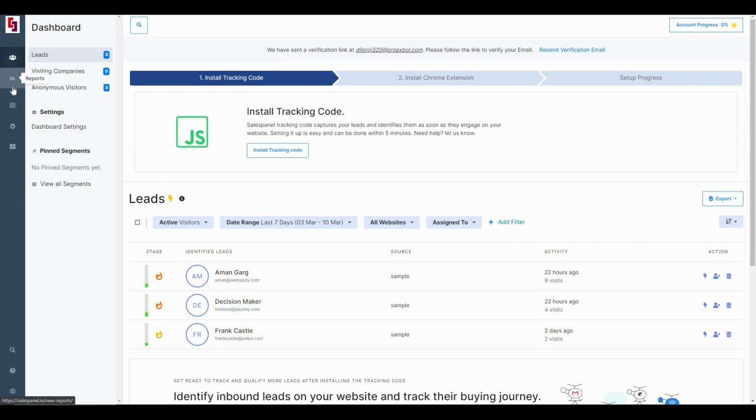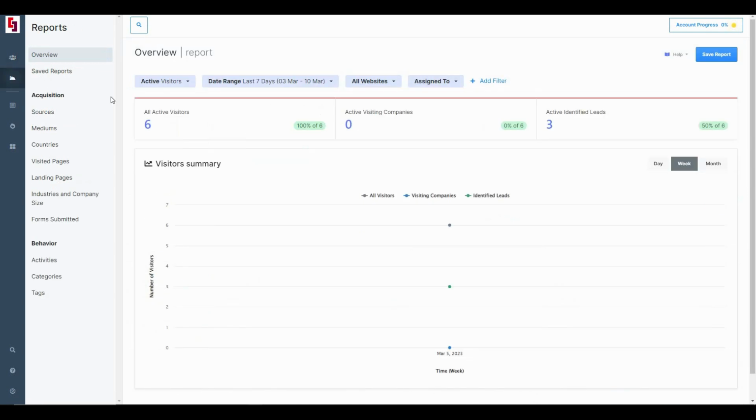After the lead section, on the dashboard you have the report section. In this section you can see the overview of your visitors. As you can see, currently I have 6 active visitors on my website, and 3 of them are identified leads, and among them there are 0 visiting companies.